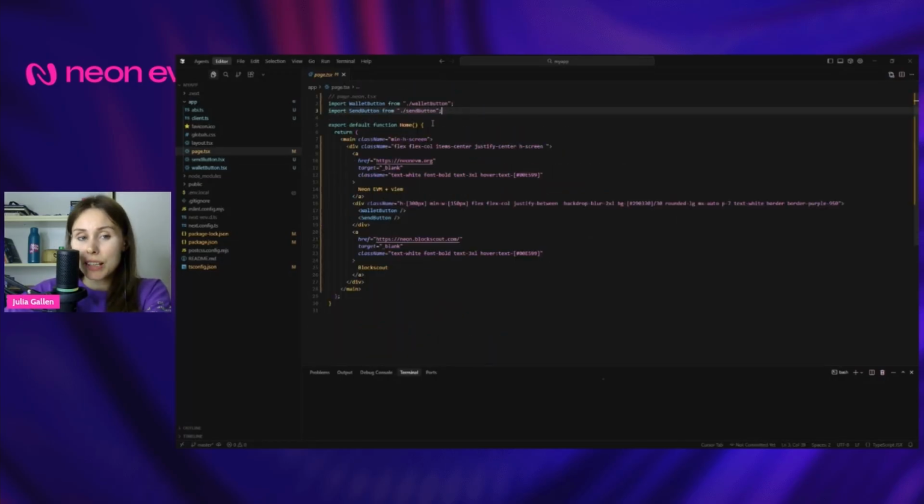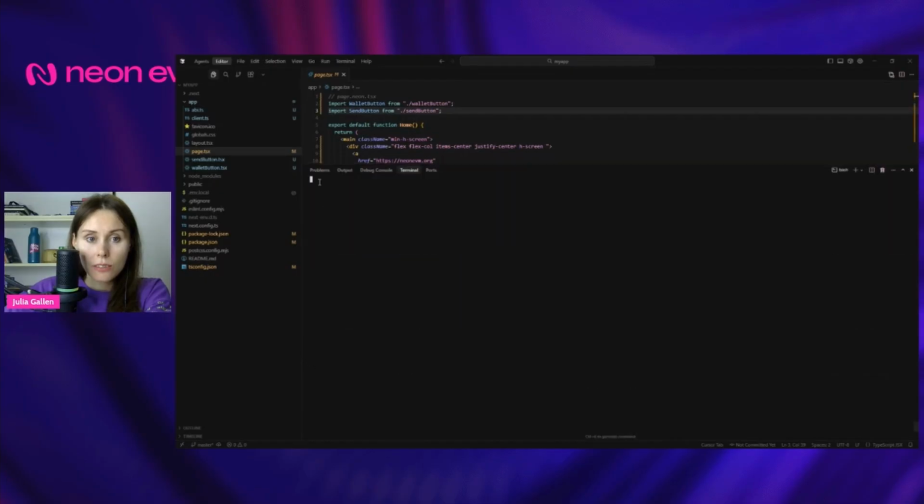Basically, to display these components in the UI, we simply need to add them to our page, and that's it. We are just going to create a couple of buttons and see if they work. So now we just need to go to terminal, and run npm run dev to check it out on localhost.